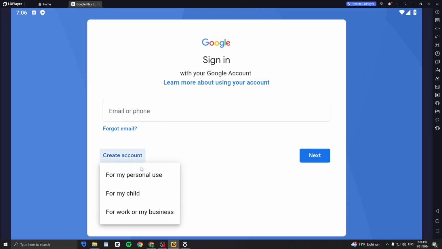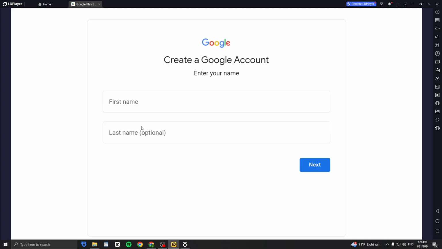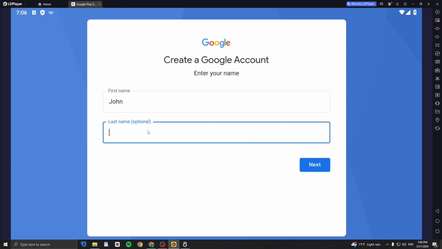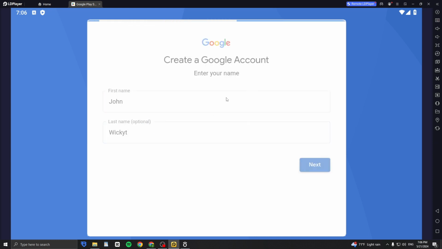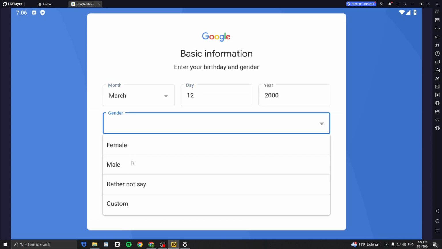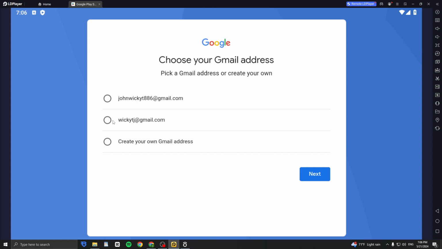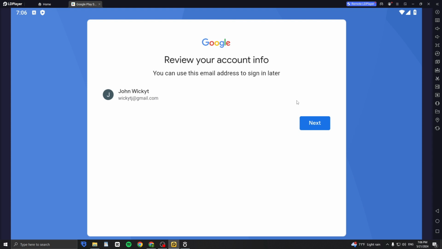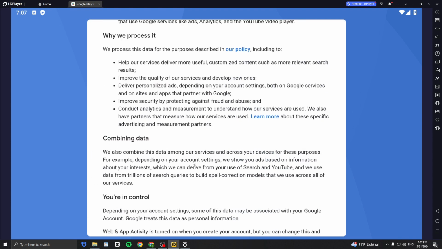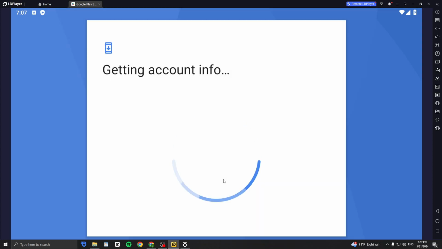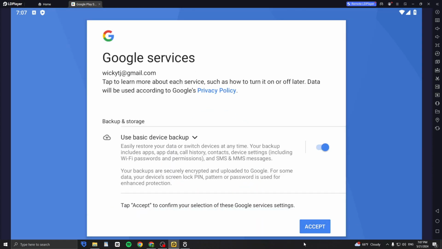Then click create account, or you can type in your own, but I'm gonna create one. Then type in your first and last name. Fruity, if you want. Select your gender, and then you can pick a gym. And add your password, and then click next. Privacy and terms, and then agree, confirm. And then you can do what you want.